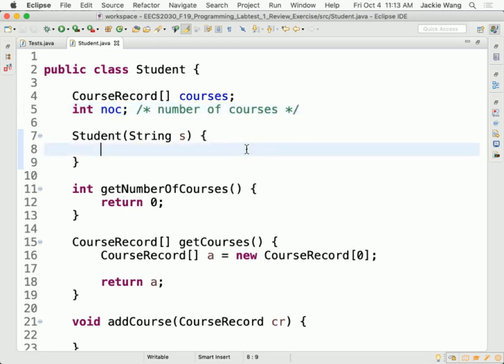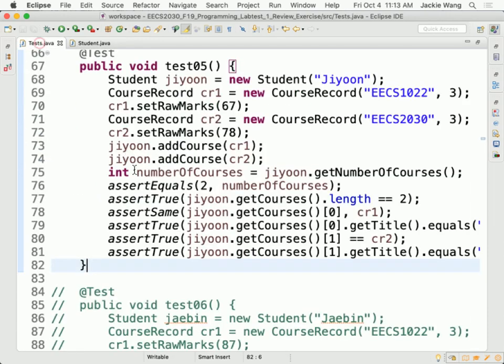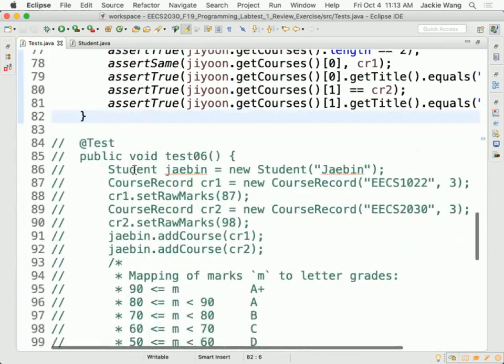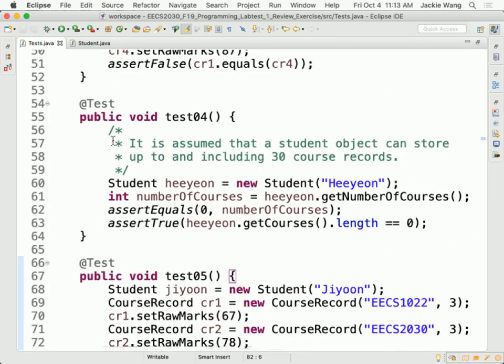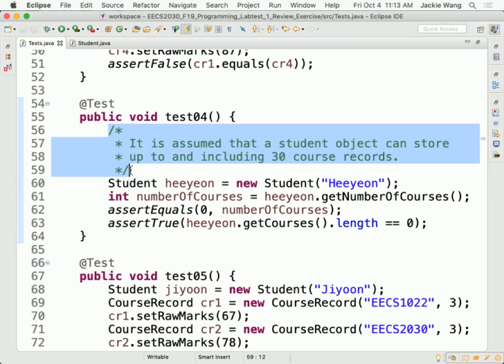You want to initialize the array of a certain size, but now what should be the size? If not clear, go back to the JUnit test. You can see over there, I actually reminded you in the previous one. It is assumed that a student object can store up to and including 30 course records. That means when you first create the array, making it 30 will be safe. Okay? Let's go back there.